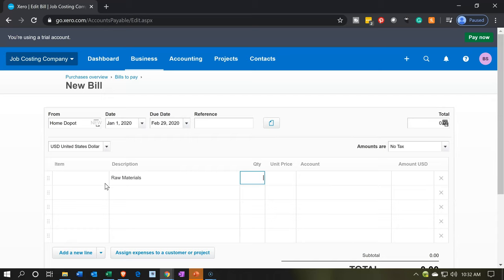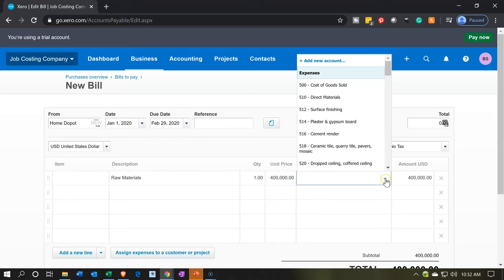Here, however, like we said before, we're just going to be putting this in the general ledger account, and then we're using a perpetual system to track the inventory. Then we'll move it out of the raw materials to the jobs with another transaction, which we will see in the future. So I'm going to say one, the unit price is going to be that 400,000, and then it's going to go into the raw materials account, which is going to be the asset account.